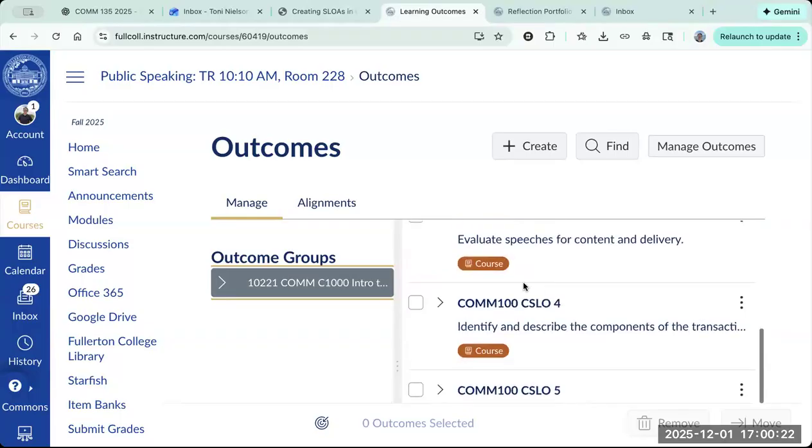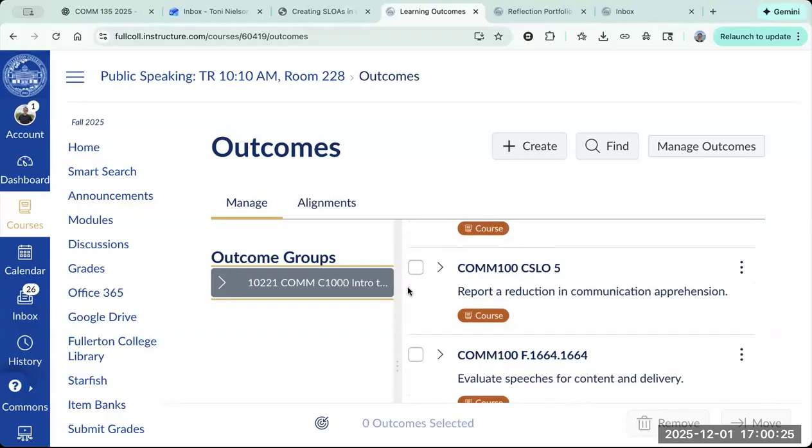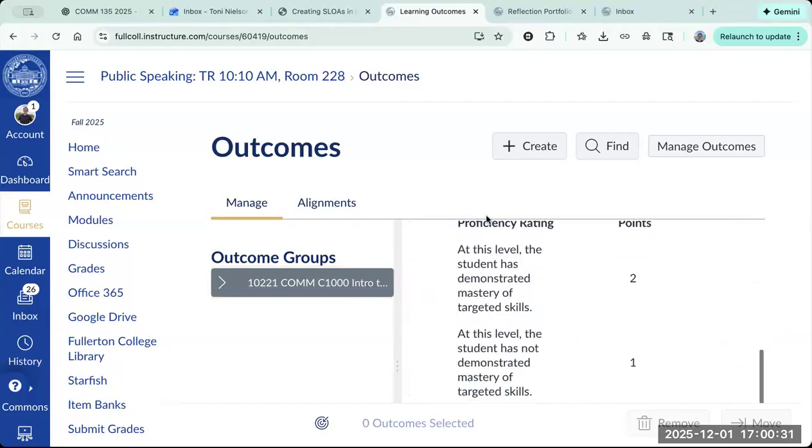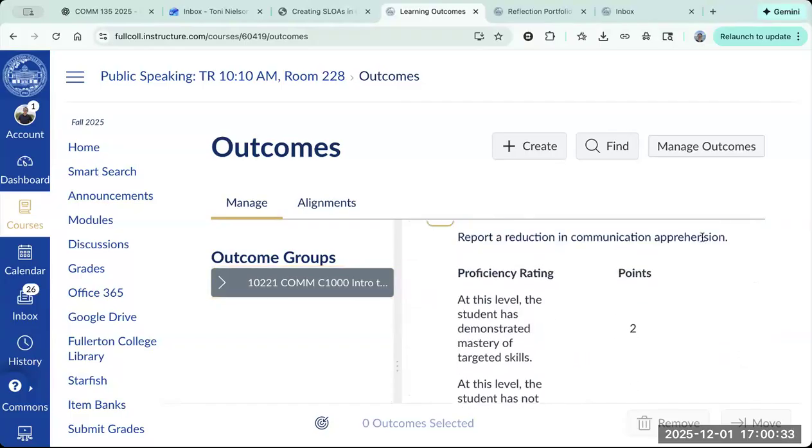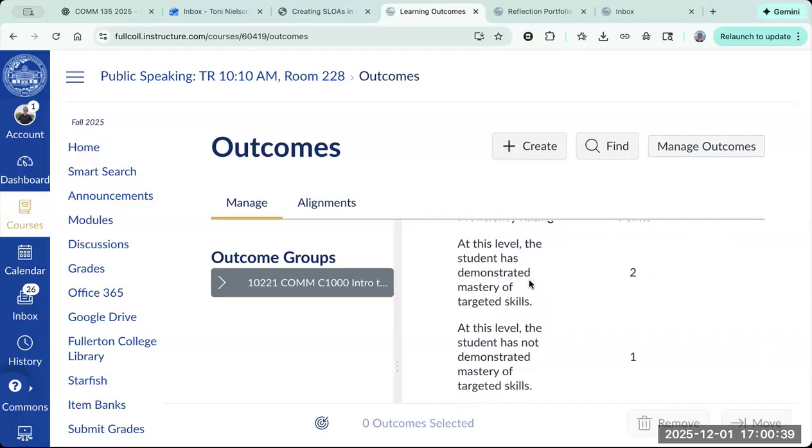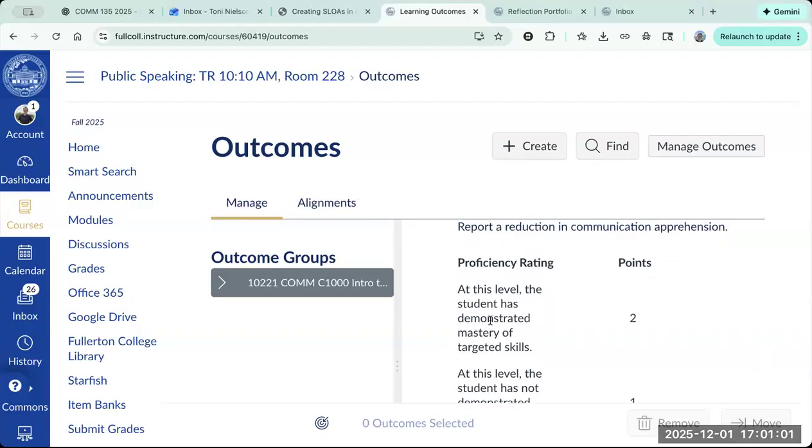And just to make sure the evaluation mechanism, the assessment, is correct, we're going to click the little caret and up it comes. So this is the SLO, Report Reduction and Communication Apprehension. And as you can see, these are the options. Now, Canvas doesn't tell you how you are assessing. That is up to your department. So if you don't know how you're assessing or which assignment you're supposed to be using to assess, please contact your department coordinator. All right, but there's mine and it's all in.